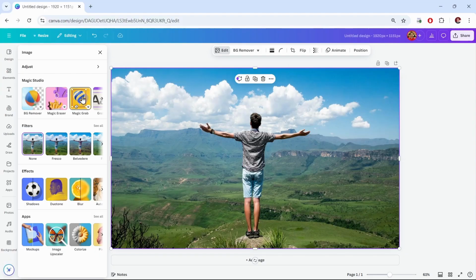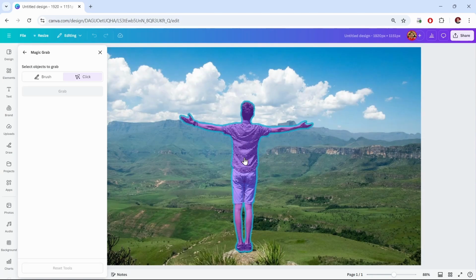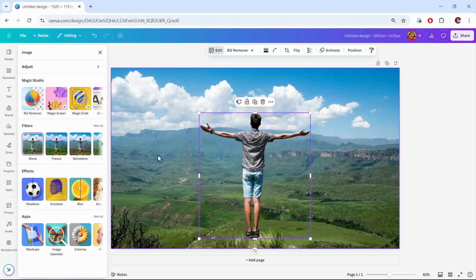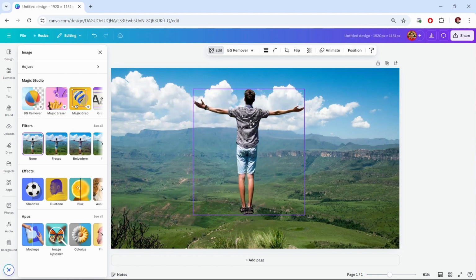So I'll click Magic Grab, and you can see that by default it selected our person here. So I'll click on the person. Now I'll click Grab, and it does some processing. And now we have our result. It doesn't look like anything has changed, but I can actually move this person around.